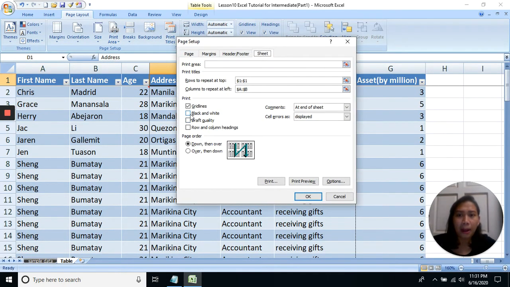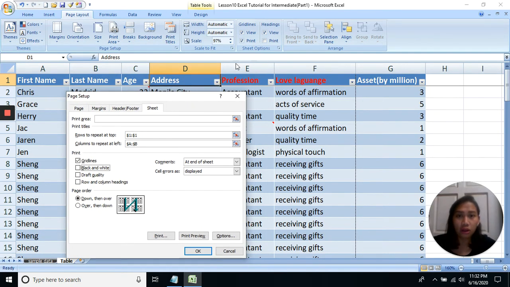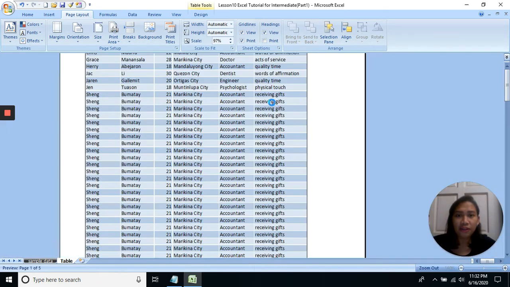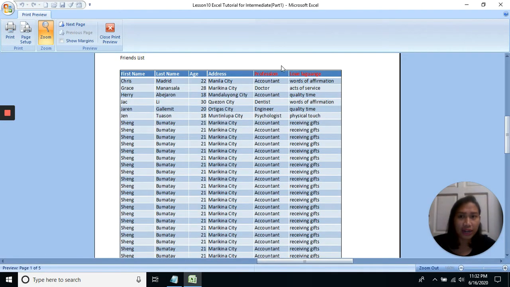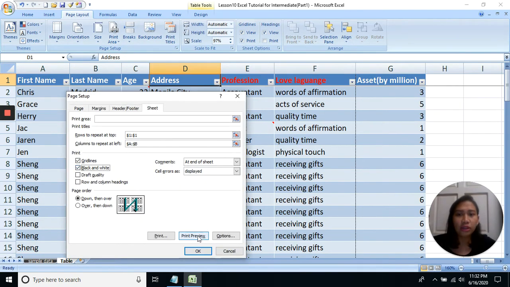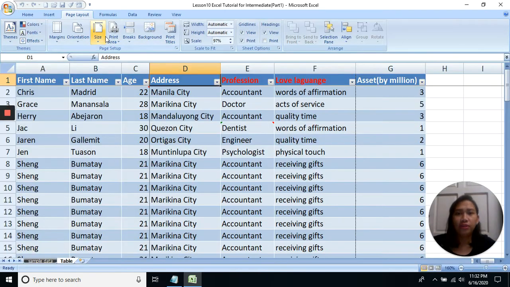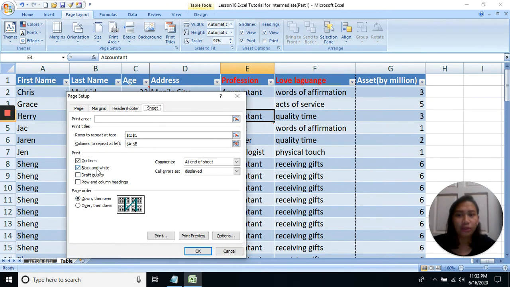And this one, black and white. So you will notice we will untick it first. So print preview, we have a red font color. So as we print preview, you will see that this is color red. But when you choose to click the black and white, as you print preview, as you print, you will not see any color. So that's how the black and white works.